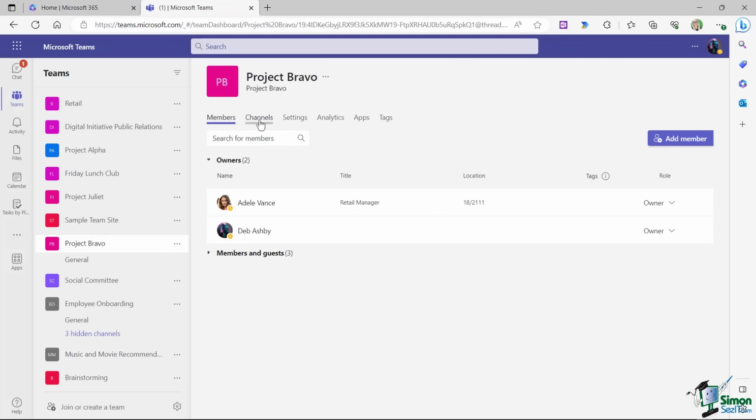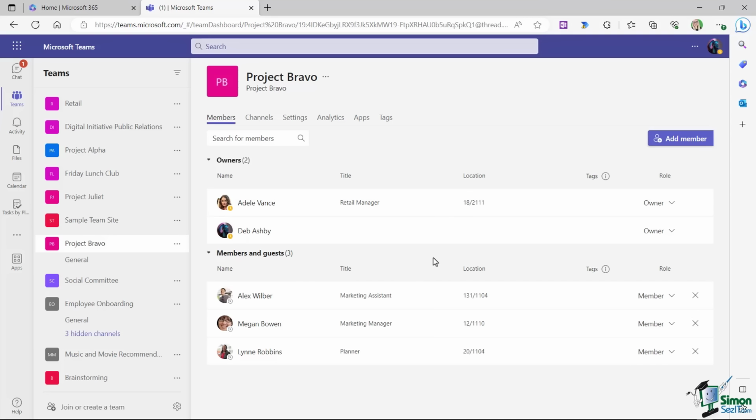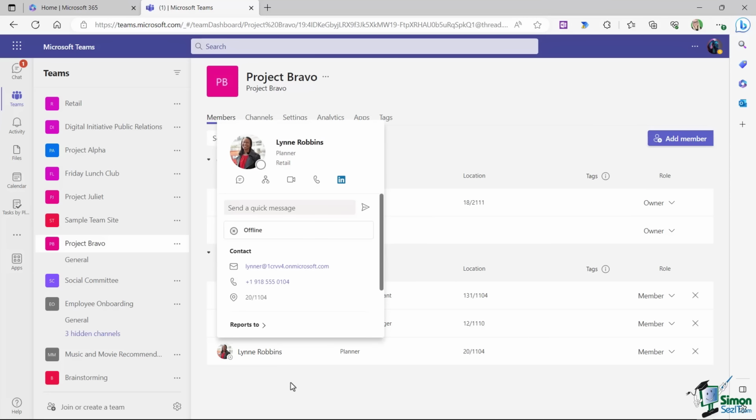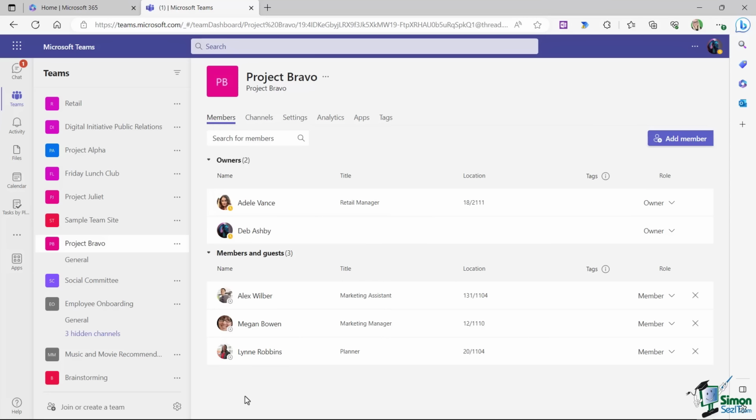Now in here we have a few different tabs running across the top. The first tab we have is the Members tab. So if you ever need to see who exactly is a member of this particular team, this is where you can come. And it helpfully divides it down into owners and members and guests. So you can see here that this team has 2 owners, myself and Adele, and then we have 3 members, Alex, Megan and Lynn.